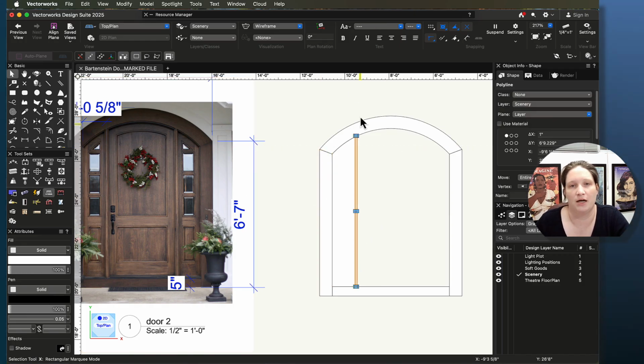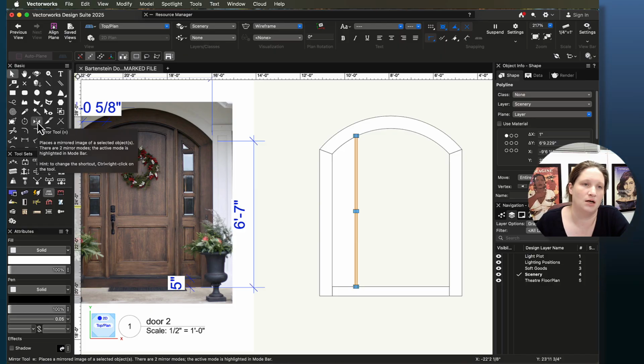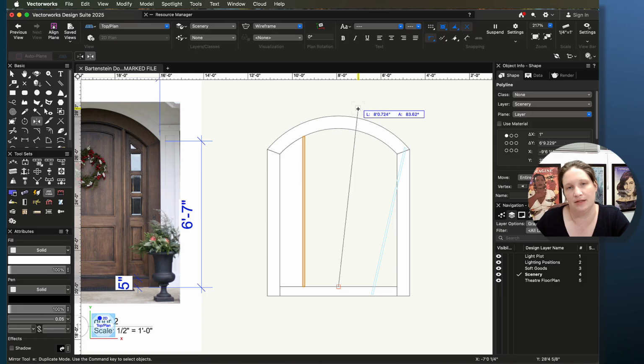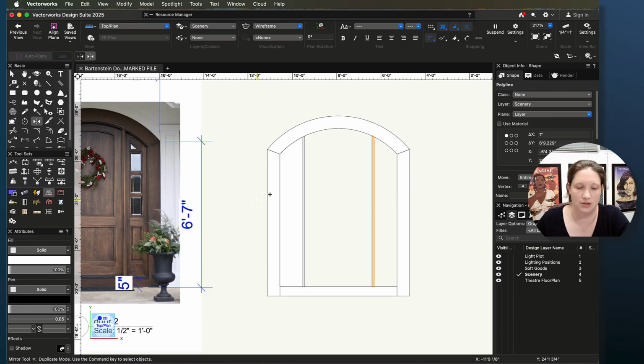So I'm going to pick up my 1 inch little panel piece. I'm going to just mirror it across. So remember our mirror tool is over here. I'm going to look and hover on top center of this bottom frame to create my mirror line. And then to make sure that I'm going straight up and down, I'm going to hold the shift key. And then when I click, it will mirror and copy it over to the other side.